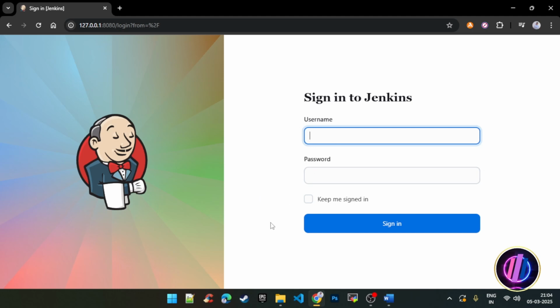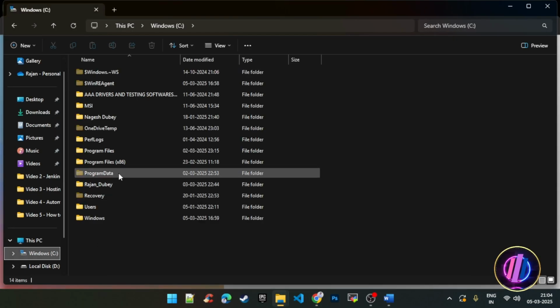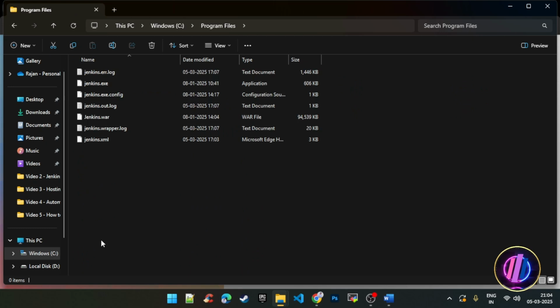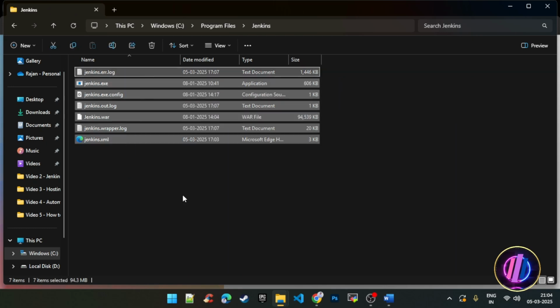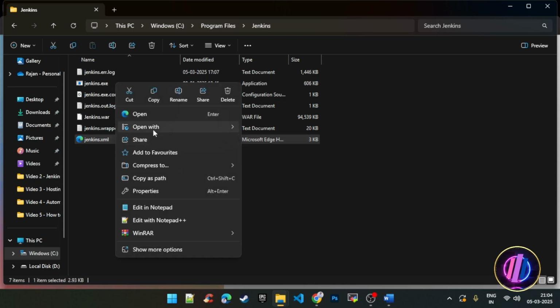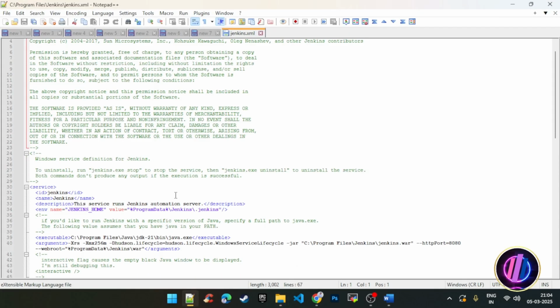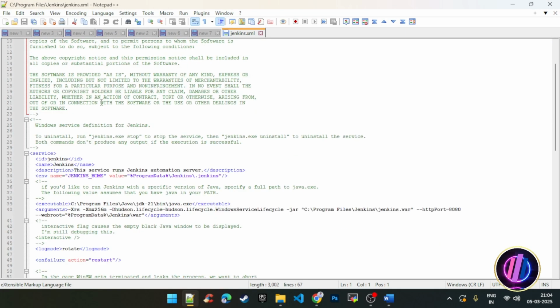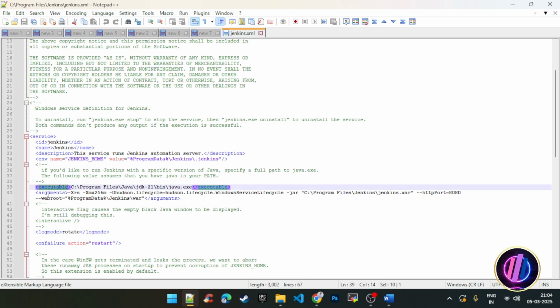Now we will locate the Jenkins directory. In Windows, Jenkins is installed on the C drive, in Program Files, under the Jenkins folder. You can see this is the installed path of Jenkins. Here we have the configuration file jenkins.xml. Jenkins.xml contains all the necessary information to run Jenkins. If you open this file, you can see the executable and arguments. In arguments, you can see the HTTP port defined is 8080.